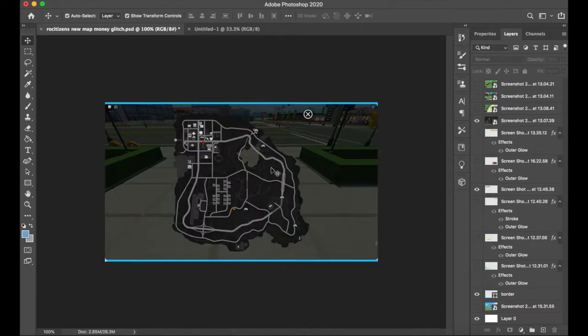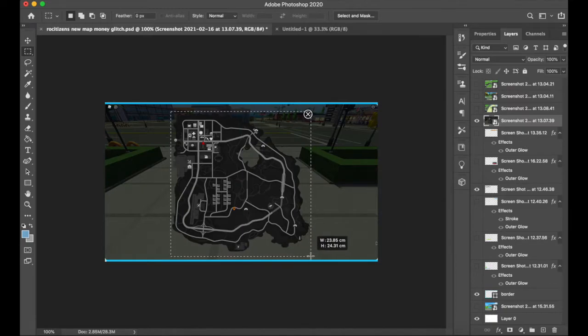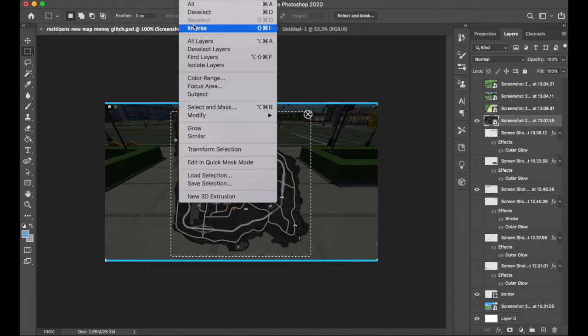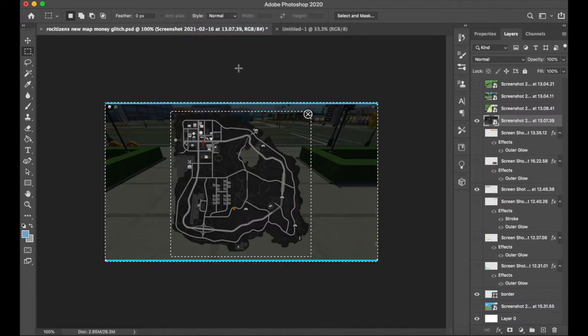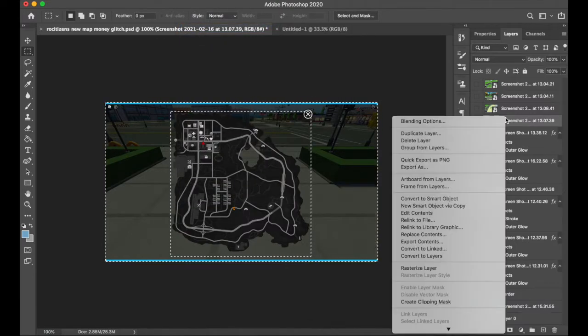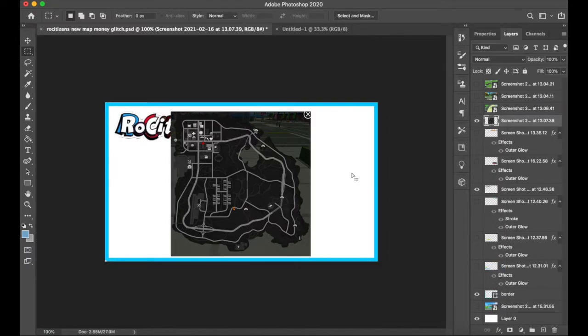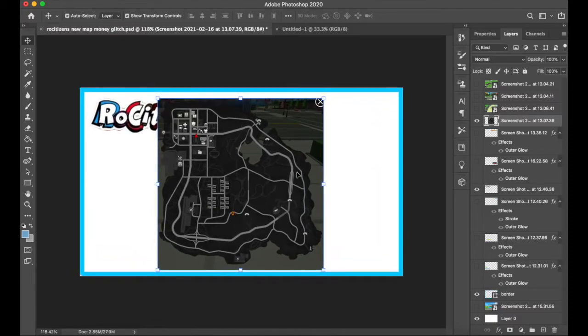Now for this one, I don't want the background of the map, so the first thing that I'm going to do is click M or click on your marquee tool, and I'm just going to delete the background of this. So I'm going to click select at the top and then inverse, and then I'm just going to right click on the layer and rasterize that. Then I'm just going to click delete. So as you can see, it's now a lot smaller already.